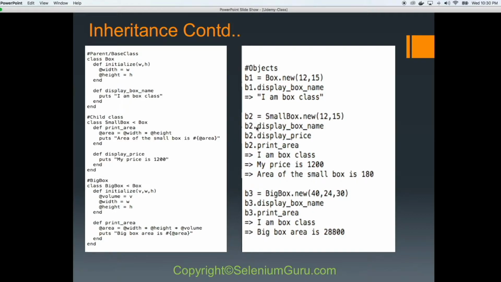So here I'm basically saying b2.display_box_name. I'm calling this method, which is in the parent class, and it's going to display I'm box class. The second one here, I'm going to say display_price, which is this method, which is also the method of this child class. So it's going to say my price is 1200, and I'm also going to call b2.print_area. It's going to call this method, and it's going to say area of the small box is 180, because your instance variable @area equals @width, which is this instance variable, times height. So you provided that here. 12 times 15 is 180.